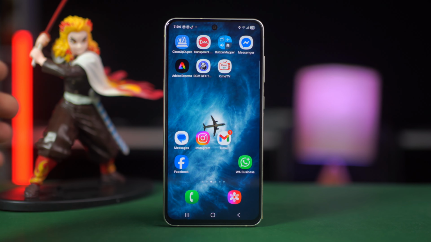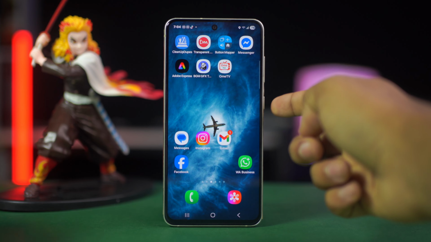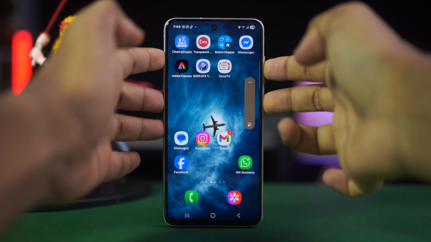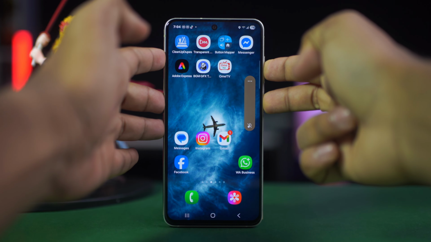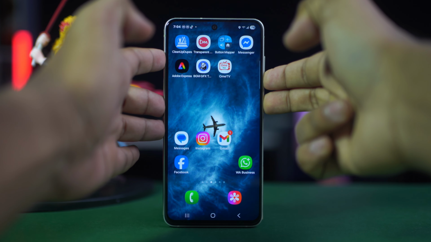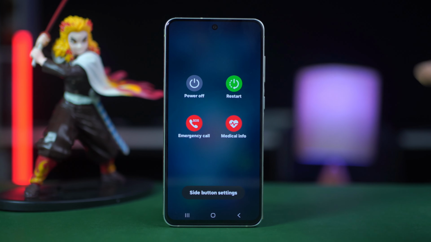Solution 3. Restart your phone. Sometimes a simple restart can fix app permission or camera issues. So go ahead and restart your phone. Once restarted, open OmeTV again and check the camera. And there you go. These are the best ways to fix your OmeTV camera not working issue on your Android phone.